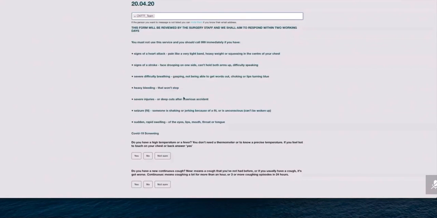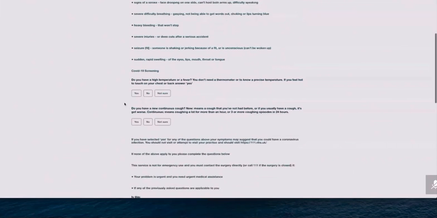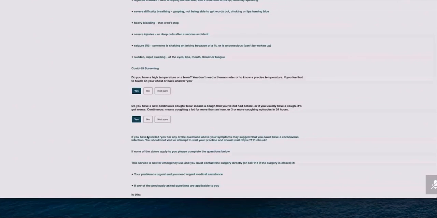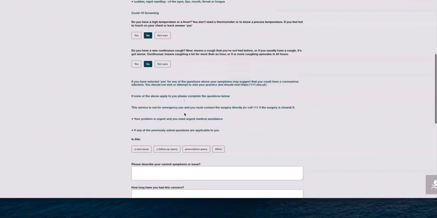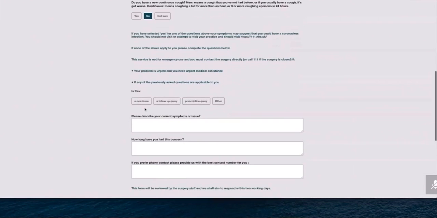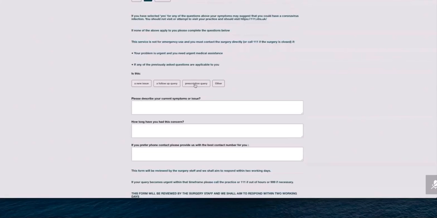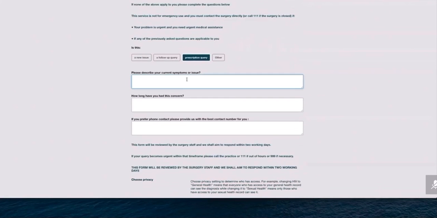And then you've just got some questions here on COVID-19, asking if they've got high temperature or fever, and if they can just quickly select these radio buttons. Obviously here it's saying if you have selected yes, then visit 111 online and go from there. But if no, they can just continue down. And then it's just asking, is this a new issue, follow-up query, prescription query, or other? So if this test patient's got a prescription query, then they would put in the information here.